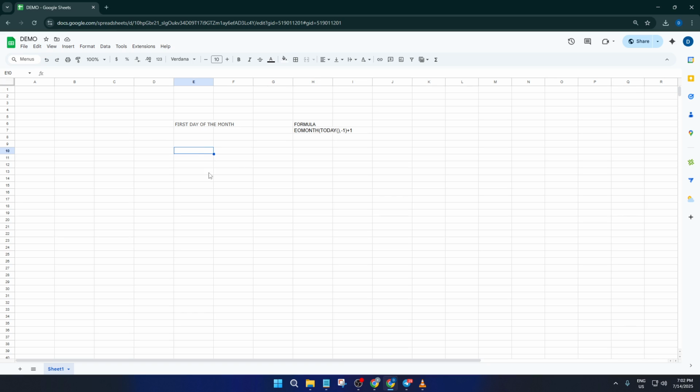First things first, open up your Google Sheets. You can start a new sheet or use an existing one, whatever you prefer. If you're working with a lot of information, maybe for a report or a monthly summary, go ahead and select the cell where you'd like the first day of the month to appear. You could put this anywhere, in a header row next to your data, even on a reference sheet if you're building something more complicated. Now here comes the heart of this tutorial, the formula itself.